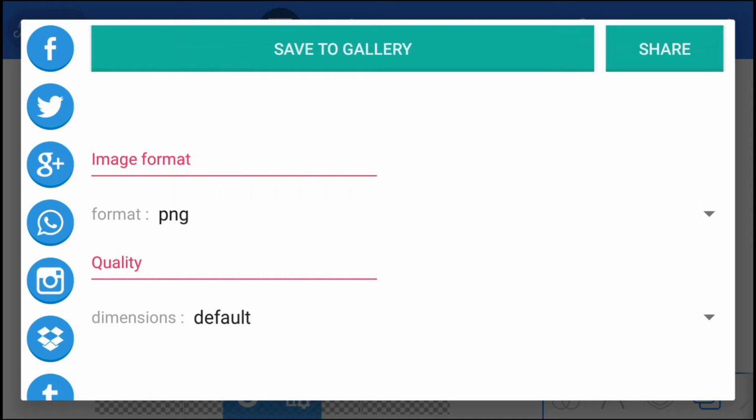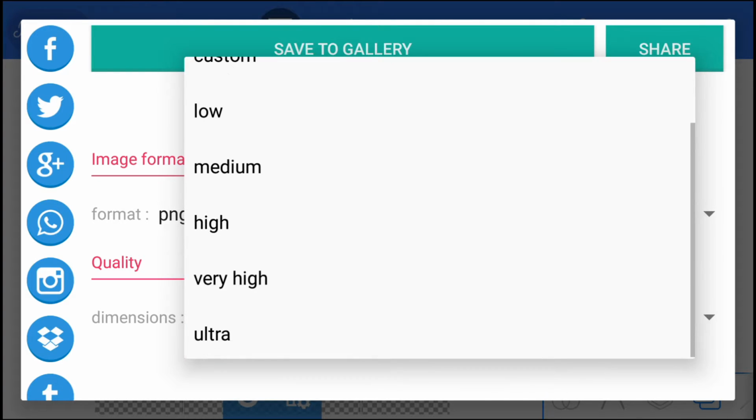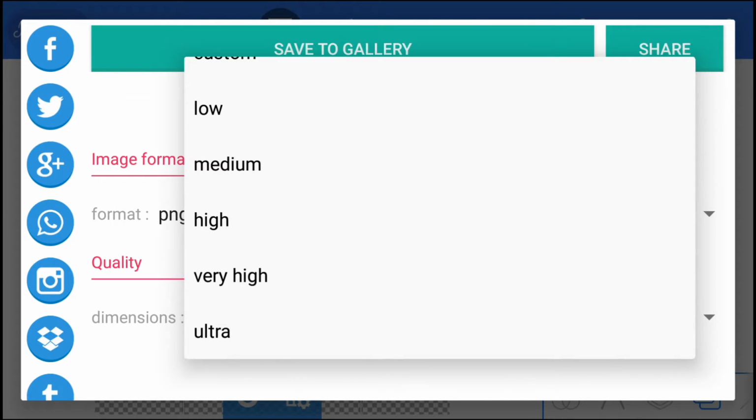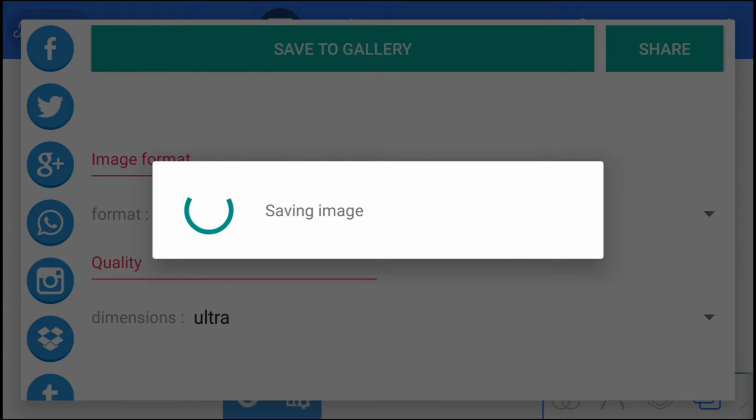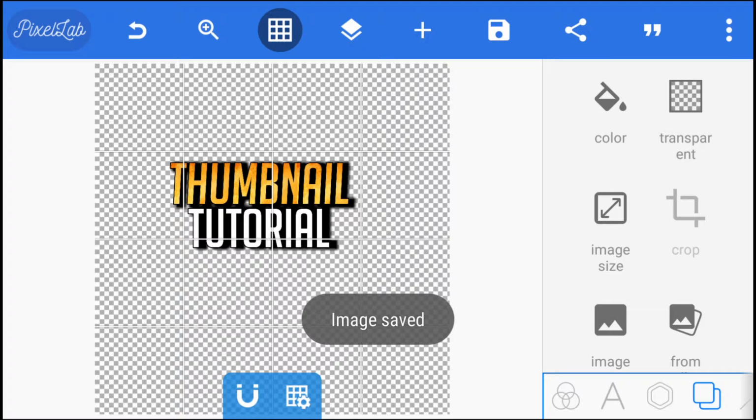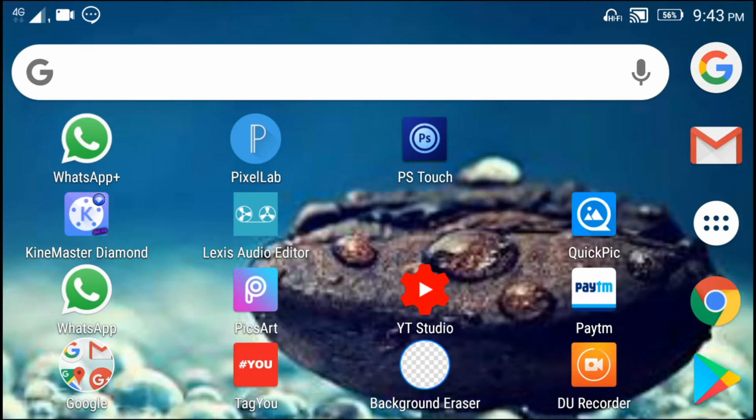So I'll give the quality to higher, so I'll give it ultra. Okay, ultra, and then save to gallery. So this image will be saved to the gallery, and then we'll go back and go to the Photoshop Touch.